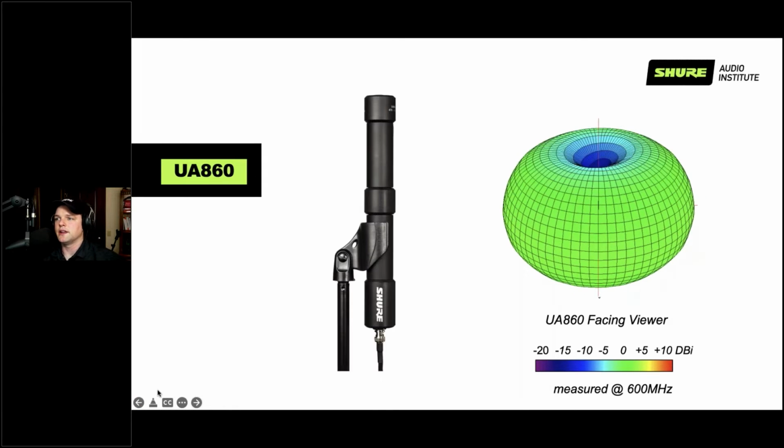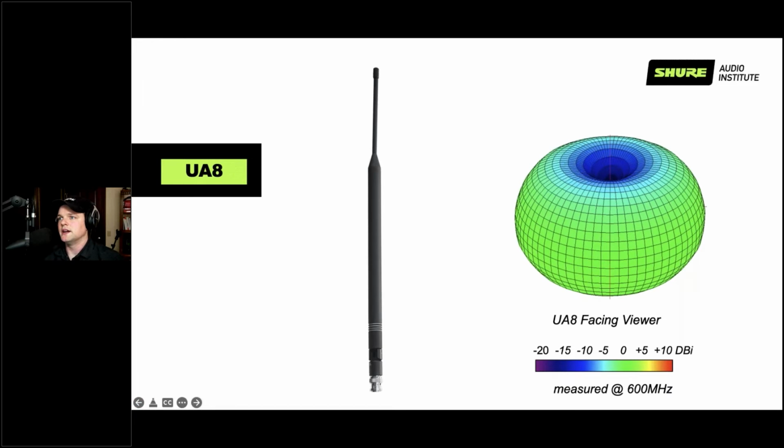Another thing I think I touched on a second ago, sorry about that, is the bandwidth of these antennas. The UA8 itself is really good. It has a pretty wide bandwidth, but if you're trying to cover wideband like 470 to 616 or something similar to that, then I'd probably jump up to the UA860 versus just the UA8. And these are included with the PSM 900 system, PSM 1000, ULXD, QLXD, and they work really well. You can remote mount them because they are a half wave dipole versus a quarter wave.